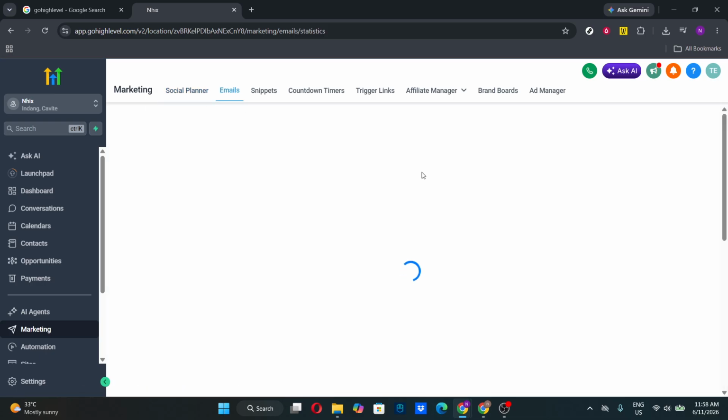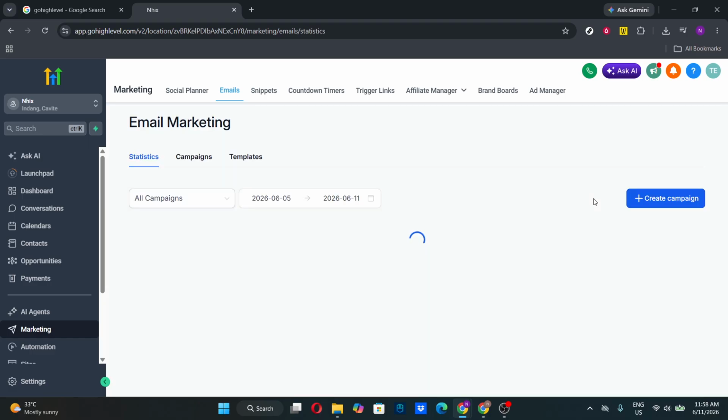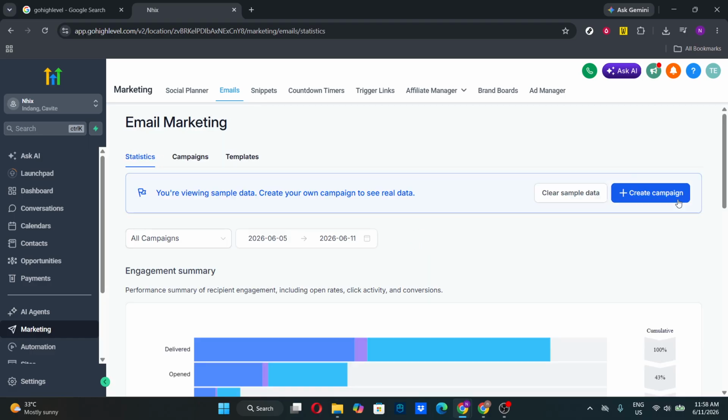You'll then be asked how you want to start, and for this walkthrough, choose blank. Starting with a blank campaign is useful when you want to build your design yourself rather than relying on a pre-made layout. Next, you'll need to select your editing experience. Gohighlevel may offer different ways to build your email depending on how hands-on you want to be. In this example, select Design Editor.